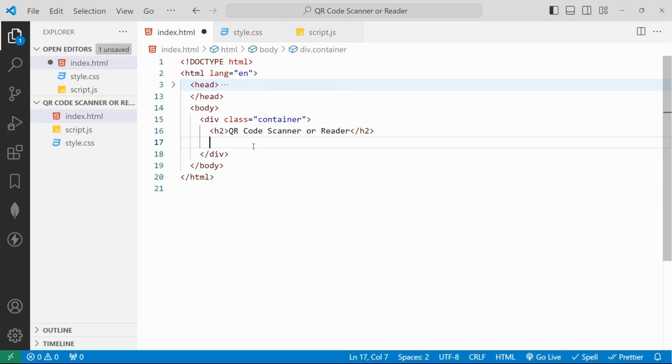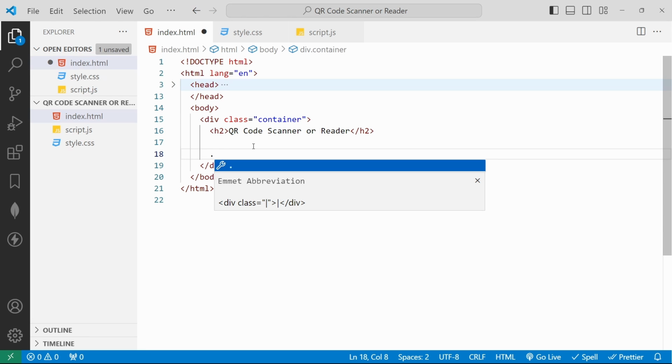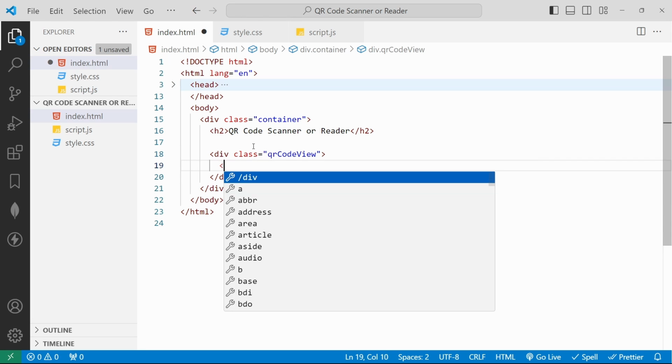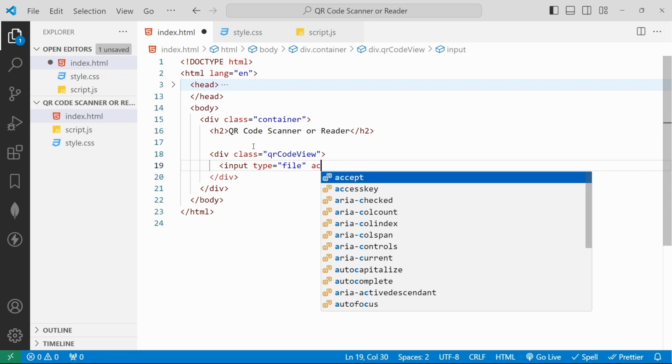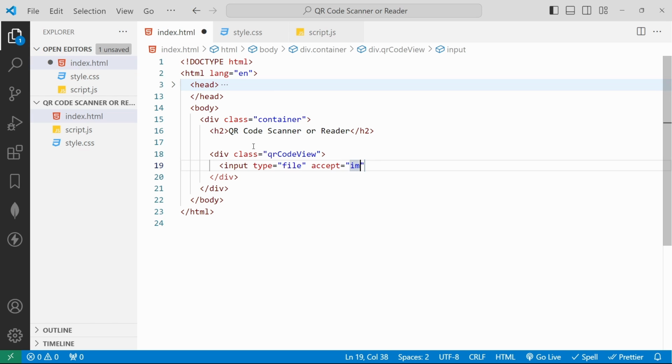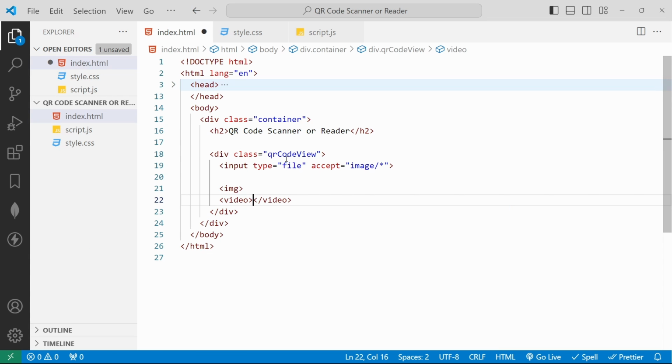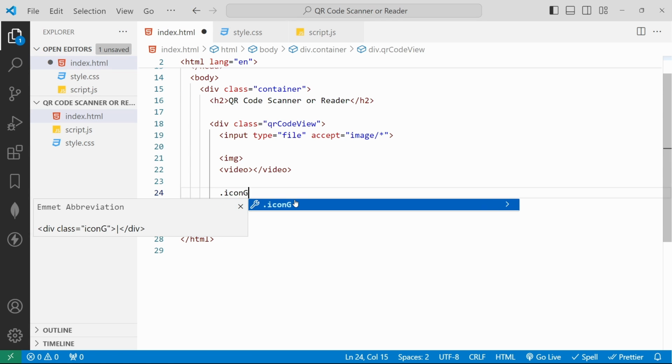And then next to this, I am going to add the QR code view with the same abbreviation. Inside that, I am going to create the input of type file because we are going to upload the file and read the QR, with accept as images, and then we are going to display that image. So I will add the image. I will add a video element also because we are going to scan the QR code from another device using this video, and then I will add an icon group to it.